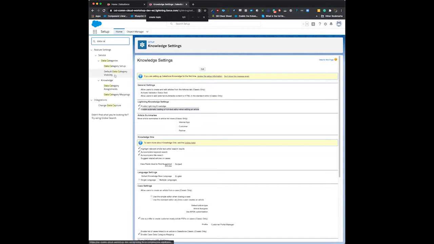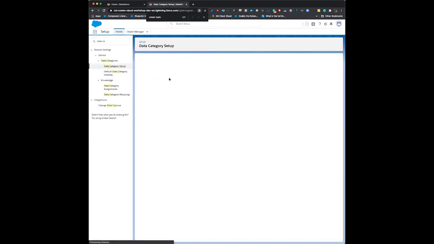So data categories are the internal version of Salesforce that allows you to segment your knowledge. It's a multi-level tree that allows you to have internal, external, and different sorts of groupings of knowledge so that it's easier to navigate. We're going to go into our data category setup first.